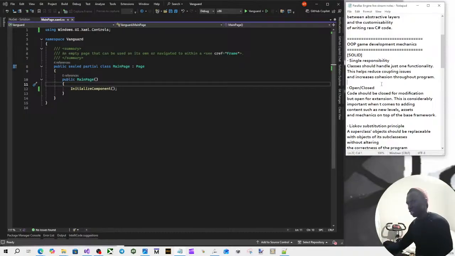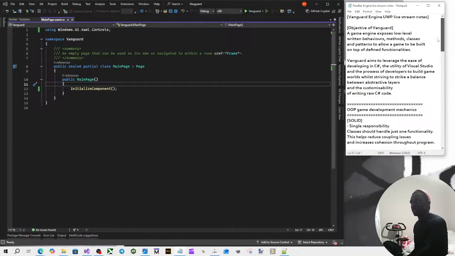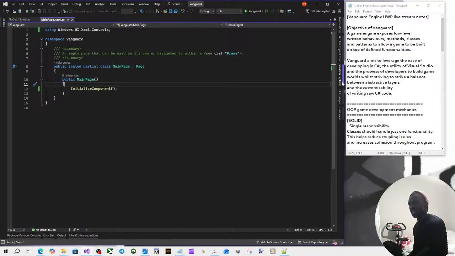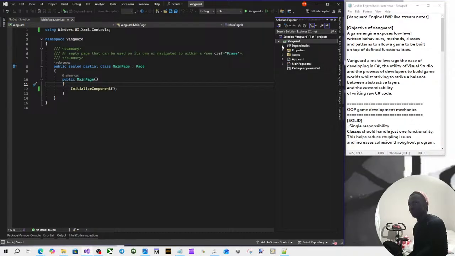So with my explanation about Vanguard and game engine stuff out of the way, we're still going to dive into game engine mechanics. I've already installed Win2D, so I can turn our attention to Visual Studio. The main API we're relying on here, the library for drawing the visuals, is Win2D. I have Win2D UWP installed. You can find that on NuGet.